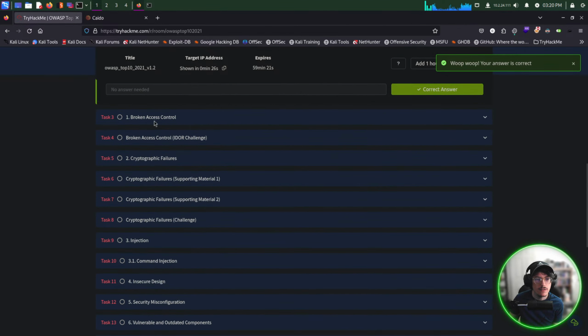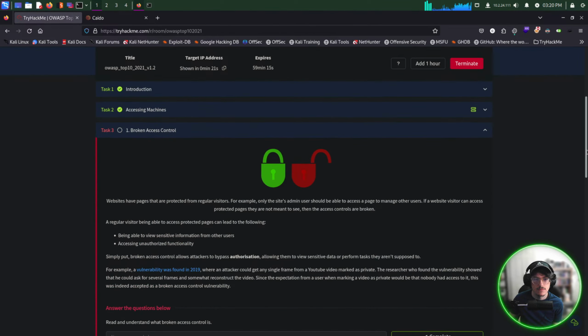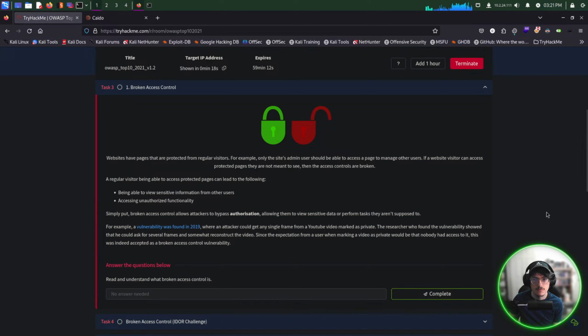Okay, task 3, number 1, broken access control. Websites have pages that are protected from regular visitors. For example, only the site's admin user should be able to access a page to manage other users. If a website visitor can access protected pages they are not meant to see, then the access controls are broken. A regular visitor being able to access protected pages can lead to the following: being able to view sensitive information from other users, accessing unauthorized functionality.